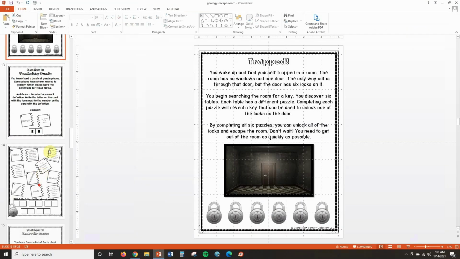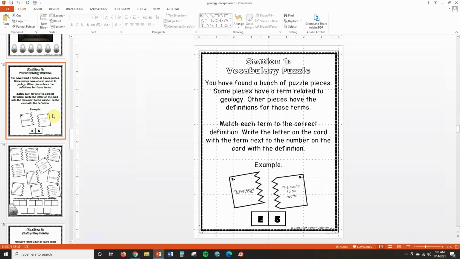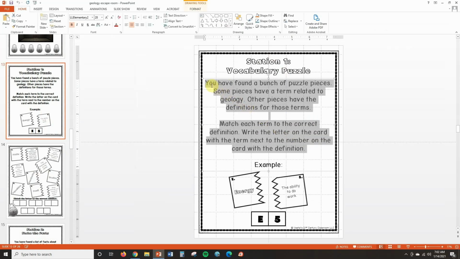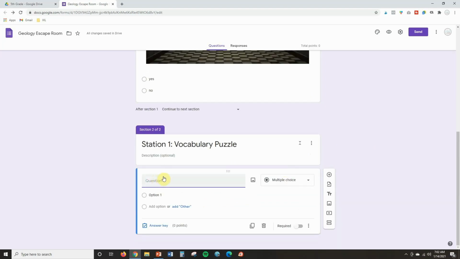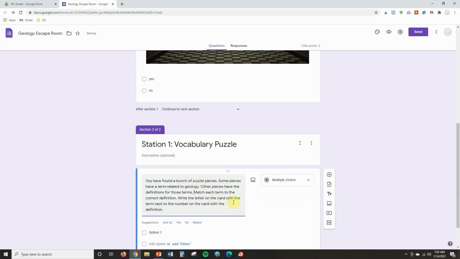So let's go back. My first one is a vocabulary puzzle activity. So station 1, vocabulary puzzle, and I'm going to copy the directions by clicking Control-C. If you're working directly inside of Google Forms, you can type in here. I'm just saving myself some time by copying and pasting since I've already created that. But I'm going to title this Station 1 Vocabulary Puzzle because that's the name of the challenge. And then I am going to add my question, and I'm going to click Control-V to paste the question in.